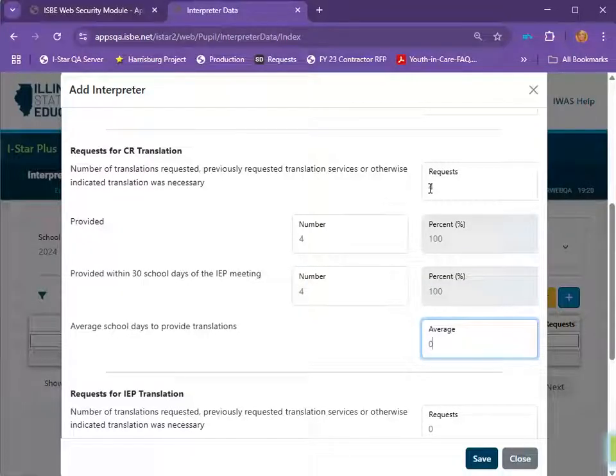Then, enter the average school days taken to provide translation. To calculate the average, add up the number of days for each student between the IEP meeting and when the translated form was provided and divide by the total number of students that required a translation.